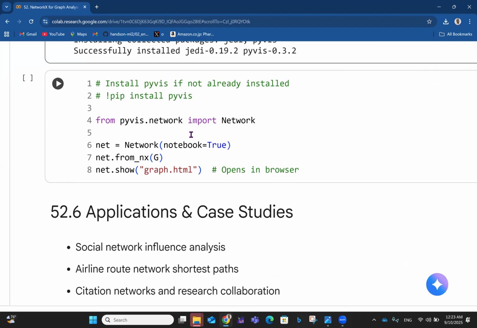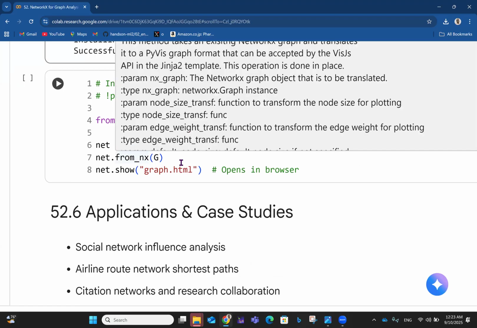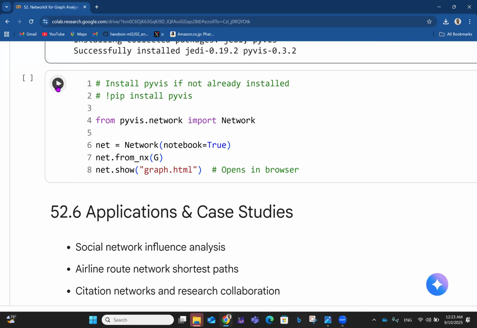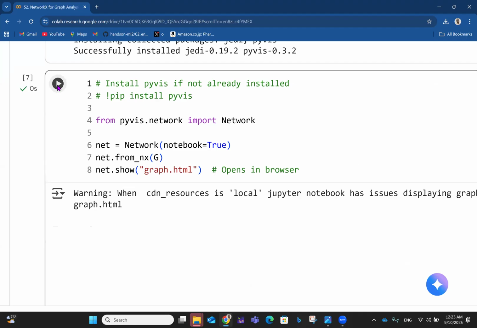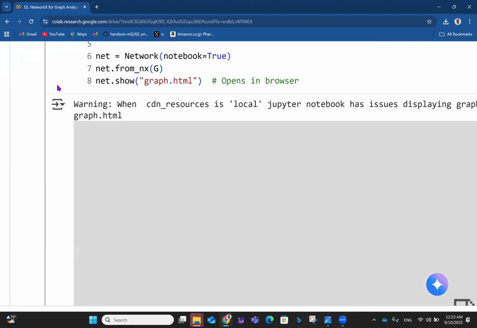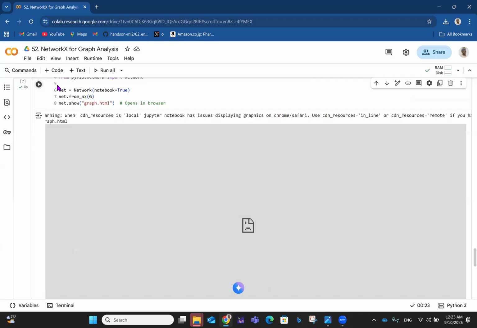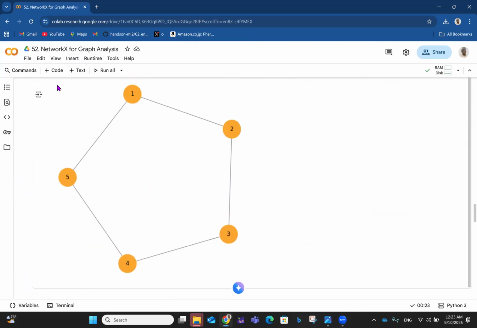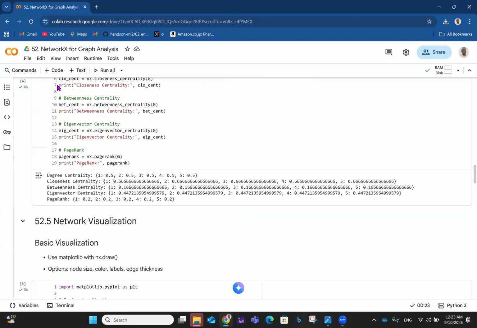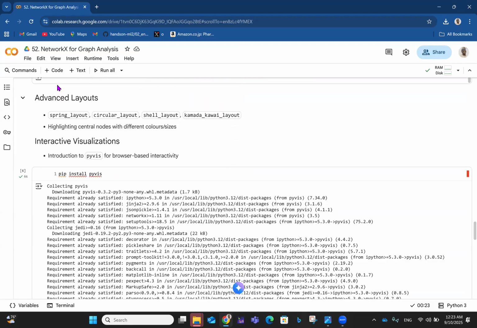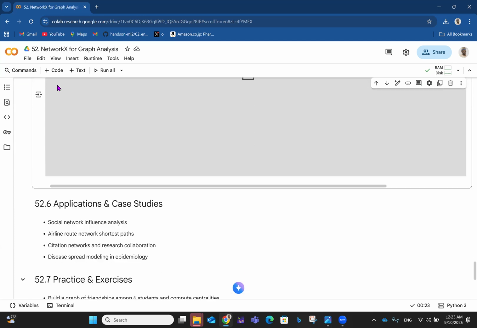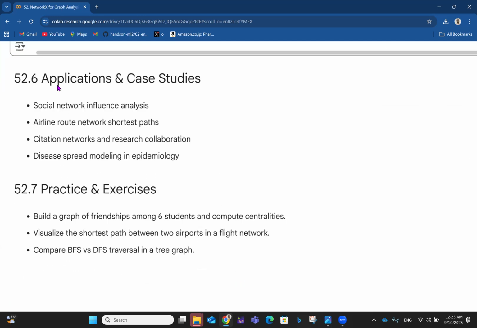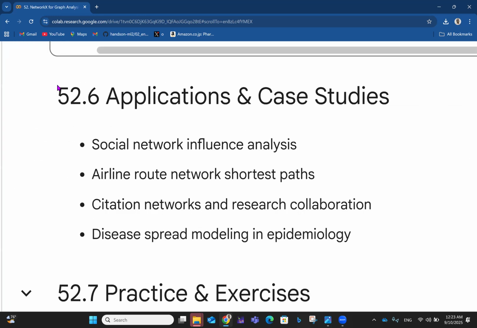So from pyvis.network, we want to import Network, and then net is Network with notebook equals True. Then net.from_nx of G, the network graph. So this one now, whatever you do here, it will now be opened in the form of a browser. I mean, we don't have the full facility for that, but that's to show you that apart from the basic visualization we saw up here, we can actually have some kind of interactive visualizations like that. That's the idea I'm trying to pass across with that.